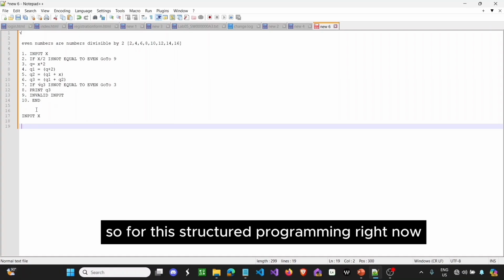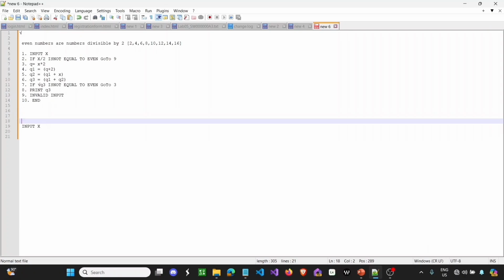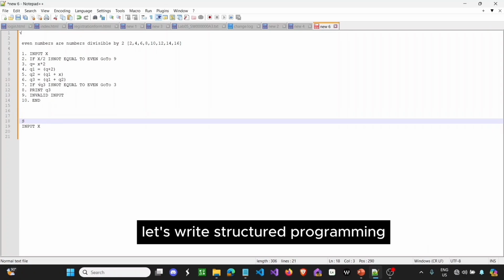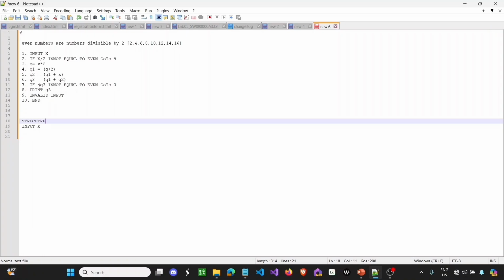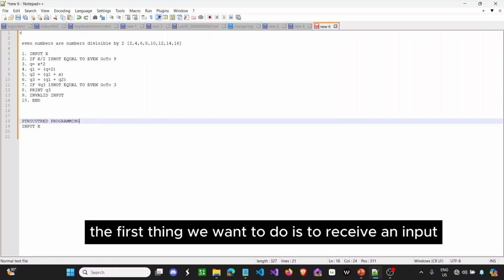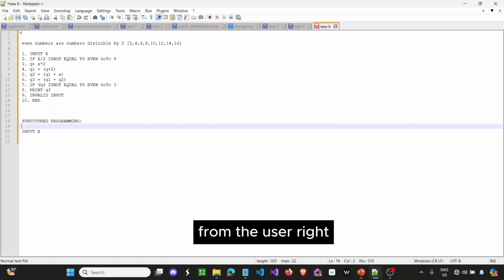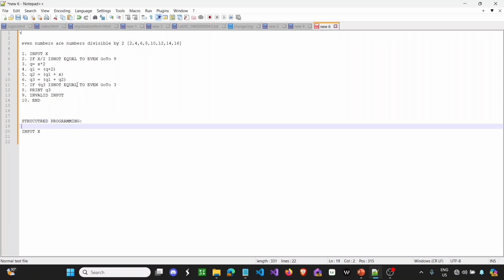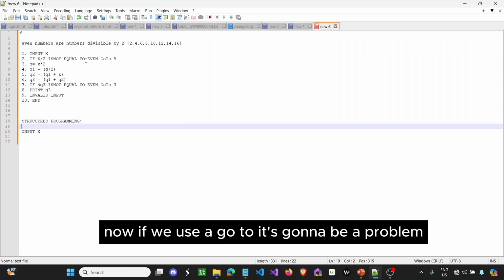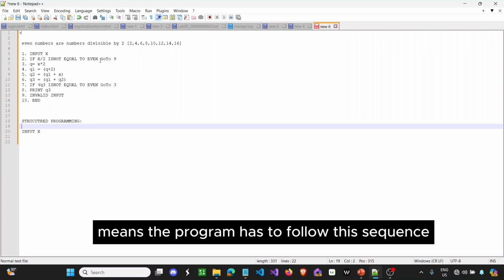So for this structured programming right now, let's write structured programming. The first thing we want to do is to receive an input from the user, right? Input x. Now, if we use a goto, it's going to be a problem. It means the program has to follow this sequence.